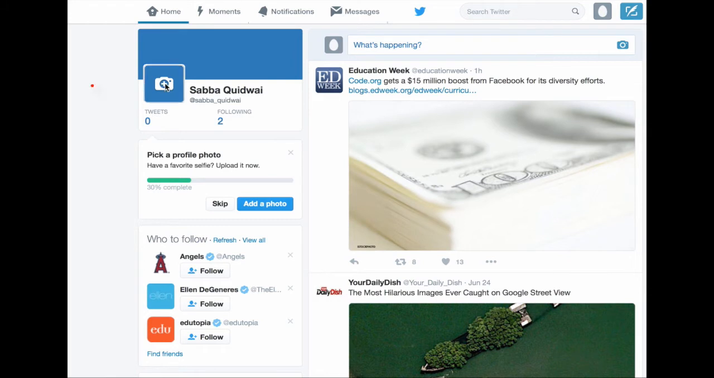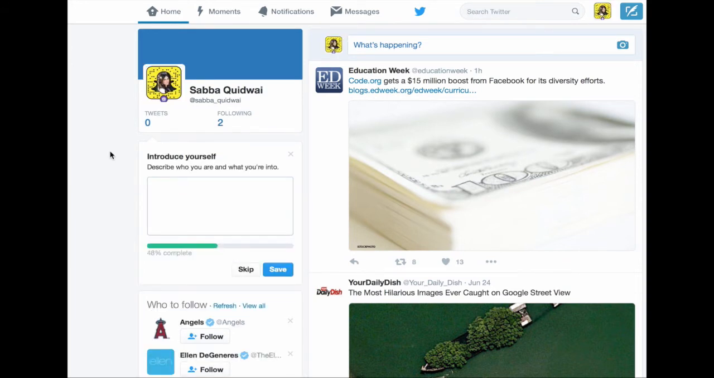You can add a photo by clicking on this little avatar icon right over here with the camera and the plus button, or you can come down over here and choose add a photo. You'll then be able to choose whichever photo you want and upload it. So take a moment, upload a photo, and we will come right back. All right, so here we go.